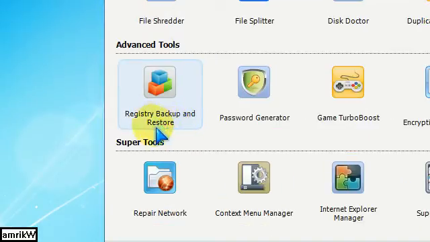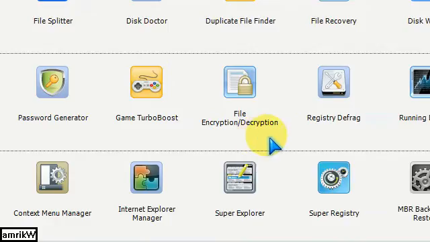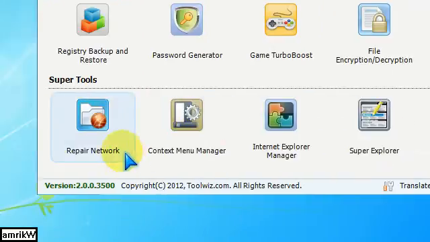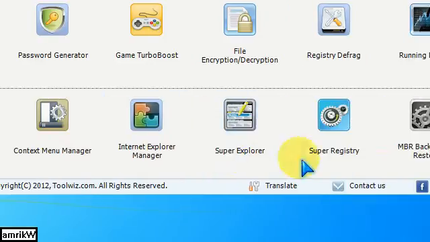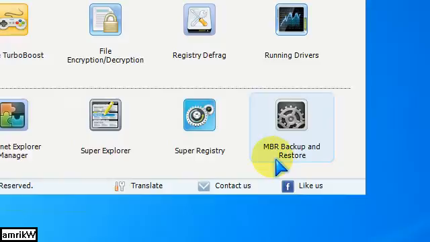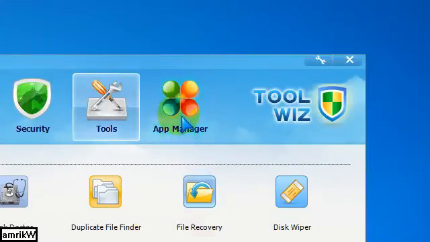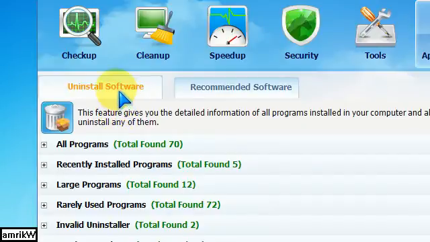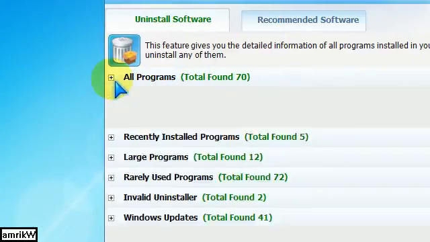Then advanced tools: registry backup, restore, password generator, game turbo boost, file encryption, decryption, registry defrag, running drivers, super tools, repair network, context menu manager, index, Internet Explorer Manager, Super Explorer, Super Registry, Master Boot Record, Backup and Restore. And it's got App Manager, which is the programs you've got on your machine. You can uninstall them, and it lists all of them.